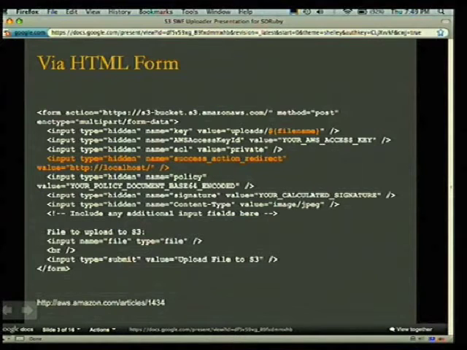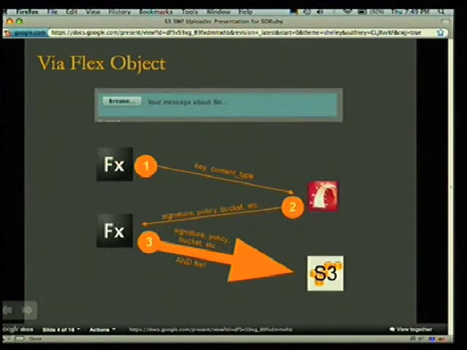So some people were feeling this pain point, and they said, wouldn't it be great if we could send multiple files and interact more with our application? And the other thing that was really cool was we'd like to be able to track file upload progress. So enter the early versions of the Flex SWF uploader.